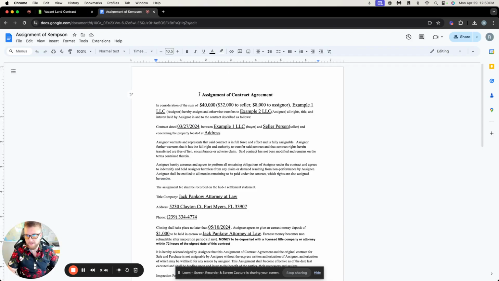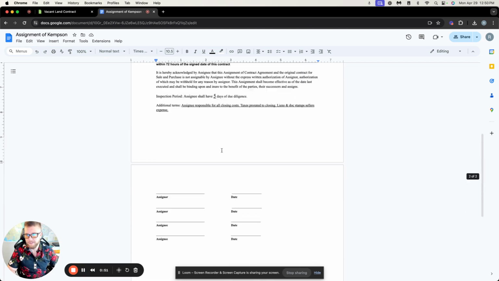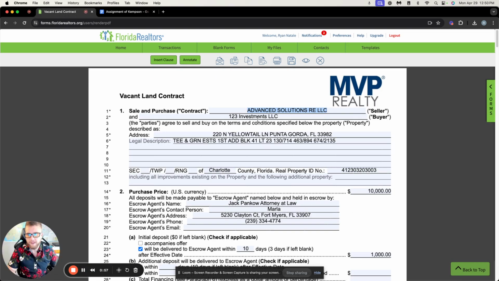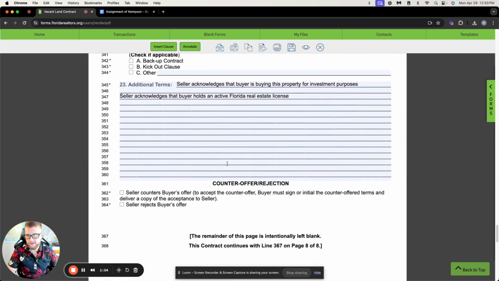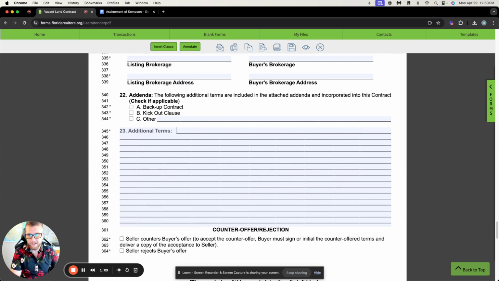So here's the assignment. This is just a very basic, 1 to 2 page assignment. And there's a couple different ways you can do an assignment of contract. So number one is you can take the actual FAR BAR and fill it out exactly how you want. And then down here in the additional terms, this is where you'd really want to spell everything out. So what we'd put in here is this is an assignment of contract. And then down here is where you would put the specifics.